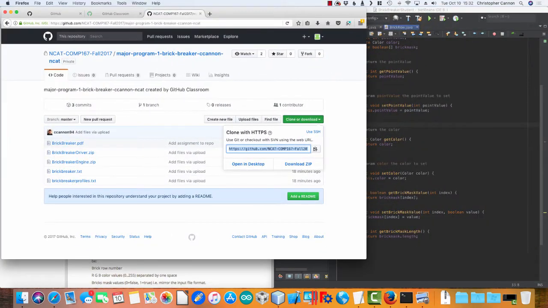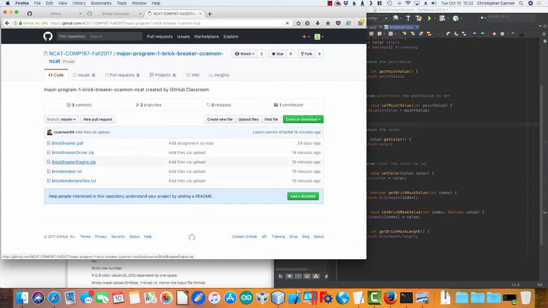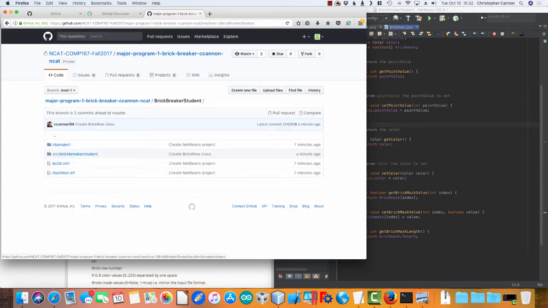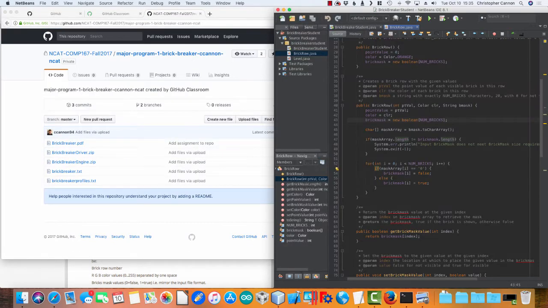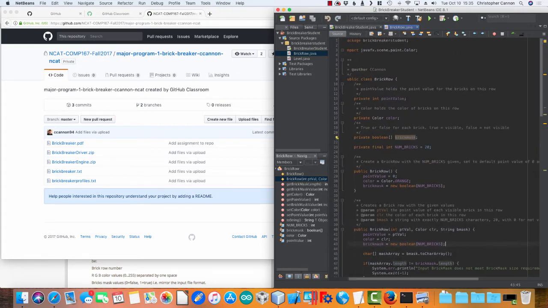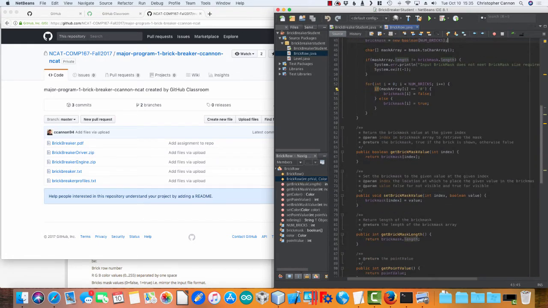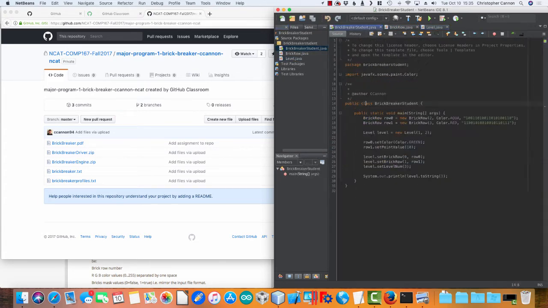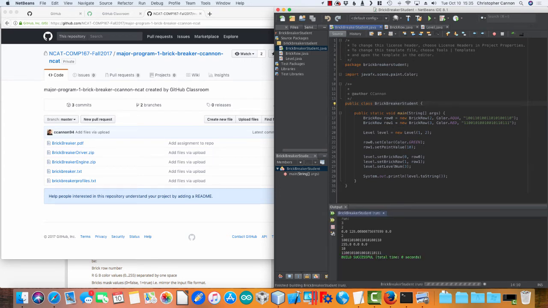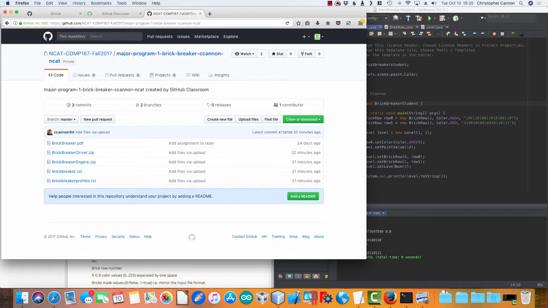So if we look here on our GitHub page, you can see level 1, and it has the Brickbreaker student project with the source file, and it has brickrow, and it has all of that. So now I have completed all of level 1. You can see my brickrow class is complete, my level class is complete, and my Brickbreaker student has some code to test that, and I have run it and seen that it works, and I'm satisfied with this. Everything's ready to go. So I've committed and pushed, and now it's time to open a pull request.